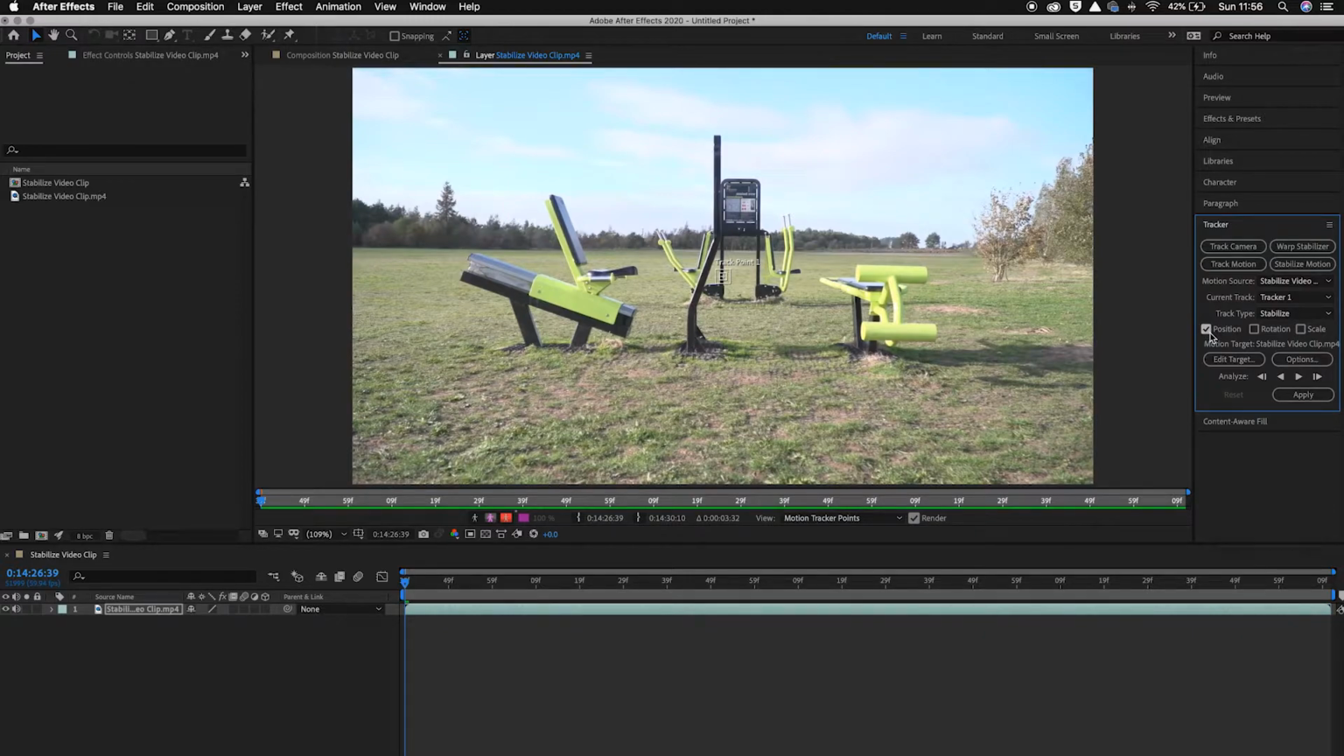We're wanting to stabilize the position, so we're going to leave that selected, but rotation and scale we're going to leave unselected. End, target and options, we're going to leave those as is, and then we've got some options down here. Firstly, before we do anything else, we need to select a high contrast area on our video in order to allow After Effects to get the best tracking data it can.